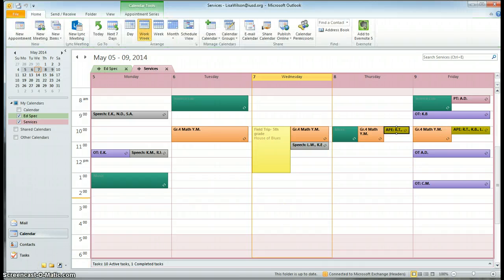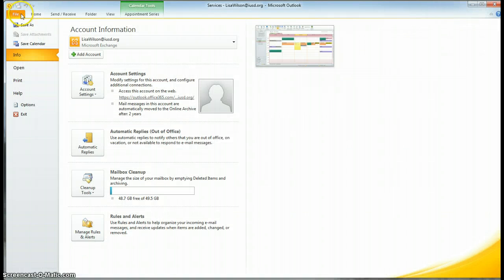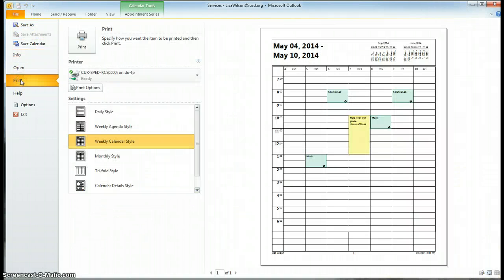Another benefit to having a services calendar is that your aides and substitutes can access this, so if they notice that there's a kid missing from the classroom or the school nurse calls for them and they're not in the classroom, they can look at this schedule and see where the student is if they've been pulled by a service provider. And you don't have to allow them access to your computer. What you can do on a weekly basis is go to File and Print, and then it will give you the option to print it this way on the calendar or as a list.